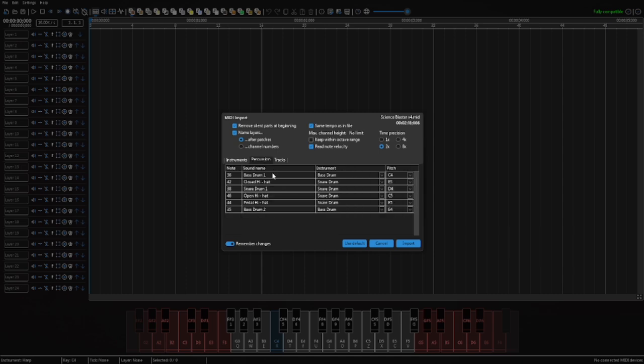For percussion, we want to do bass drum 1 is bass drum with pitch C4. Closed hi-hat is going to be snare drum with pitch E5. Snare drum 1 is going to be snare drum with pitch D4. Open hi-hat is going to be snare drum with pitch C5. Pedal hi-hat is going to be snare drum with pitch E5. And bass drum 2 is going to be bass drum with pitch E4. Now go ahead and click import.